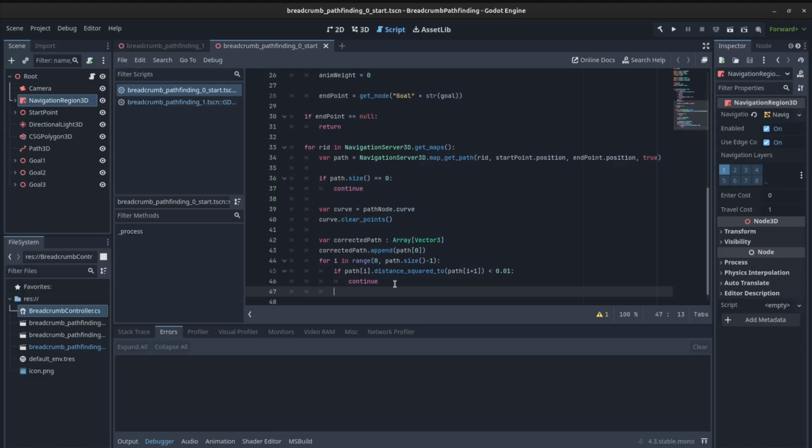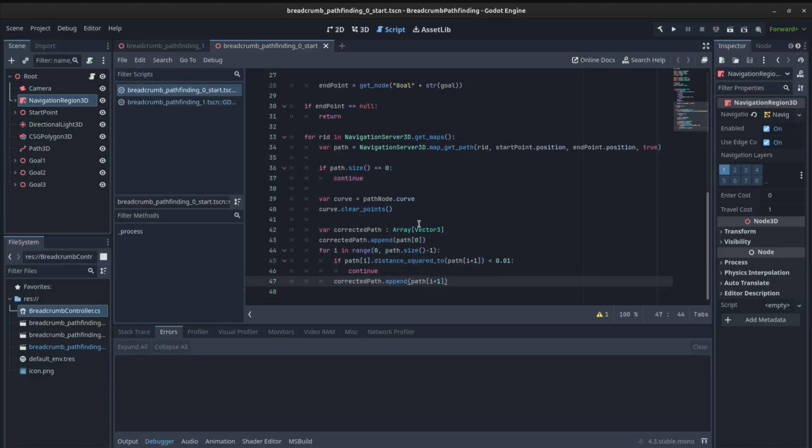So now we're going to say corrected_path.append(path[i + 1]). So if the distance between point 1 and point 2, or point 2 and point 3, etc., is not a very small value, then we'll go ahead and add it to the path. And so that will take care of the whole corrected path.